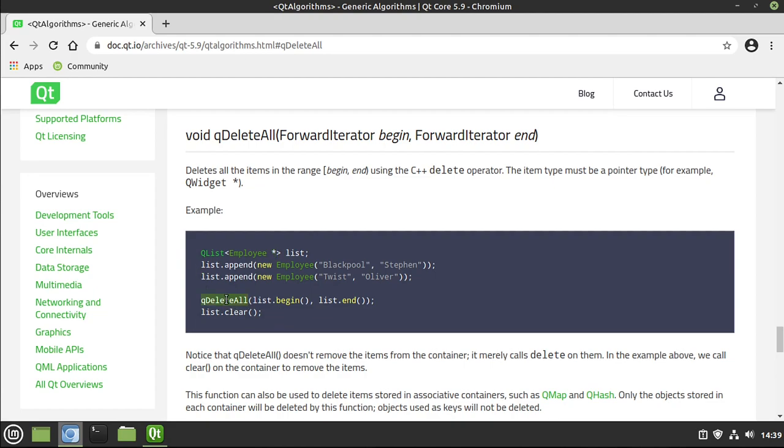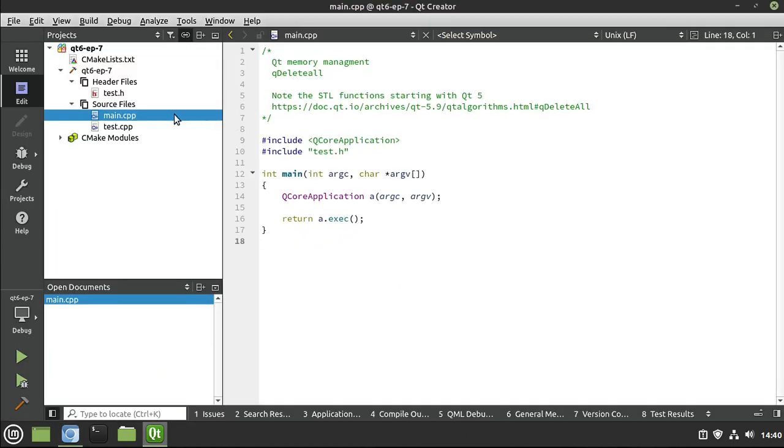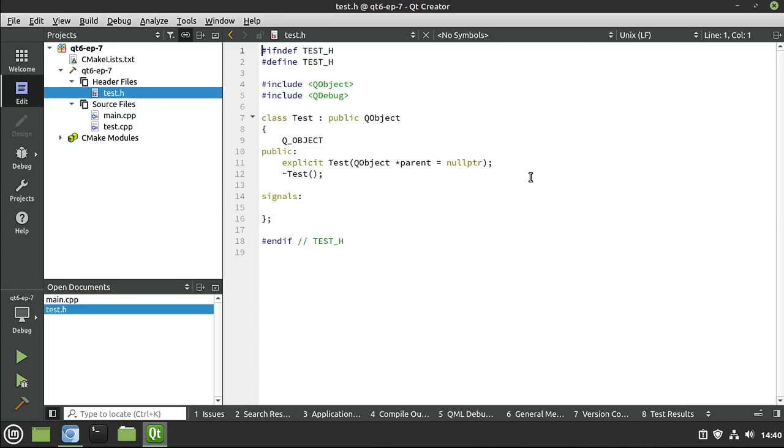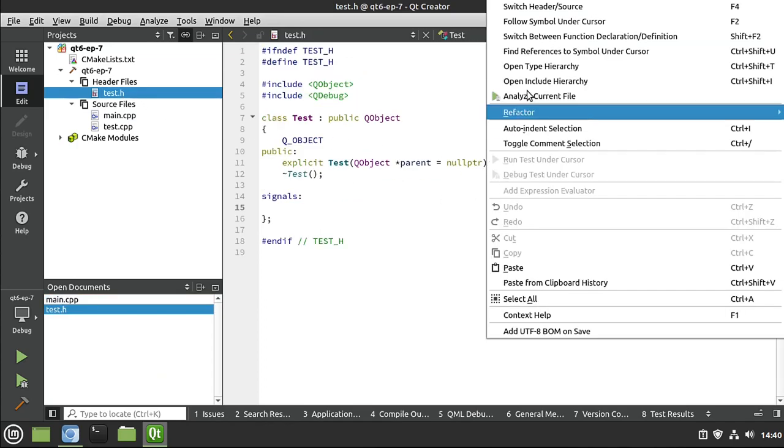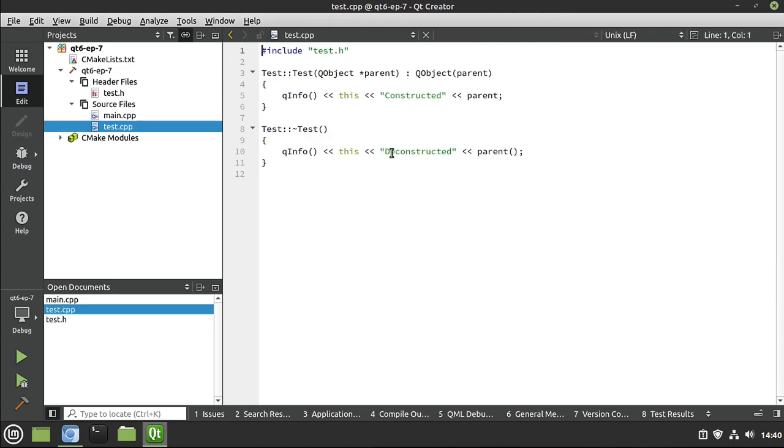Here's a great example. You can delete the entire container and then you have to clear it out. The major caveat here is this will not remove the items, just free up that memory. For this example, I've already got some code written. We have just a simple test class with a constructor and a destructor. And if we switch over here, you can see we're just going to qInfo out constructed and destructed so we can see that object's lifecycle. Let's dive in and take a look.